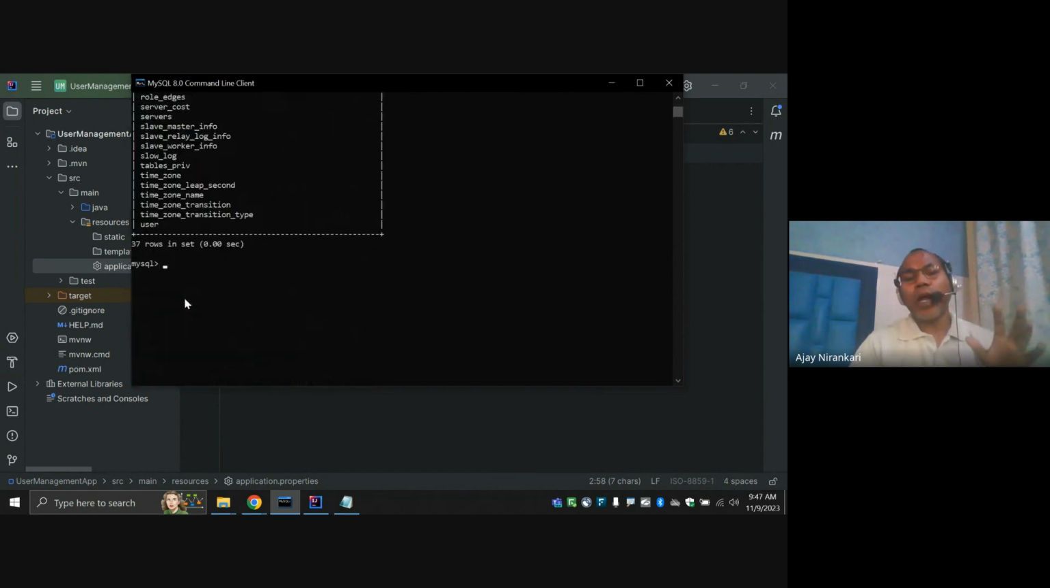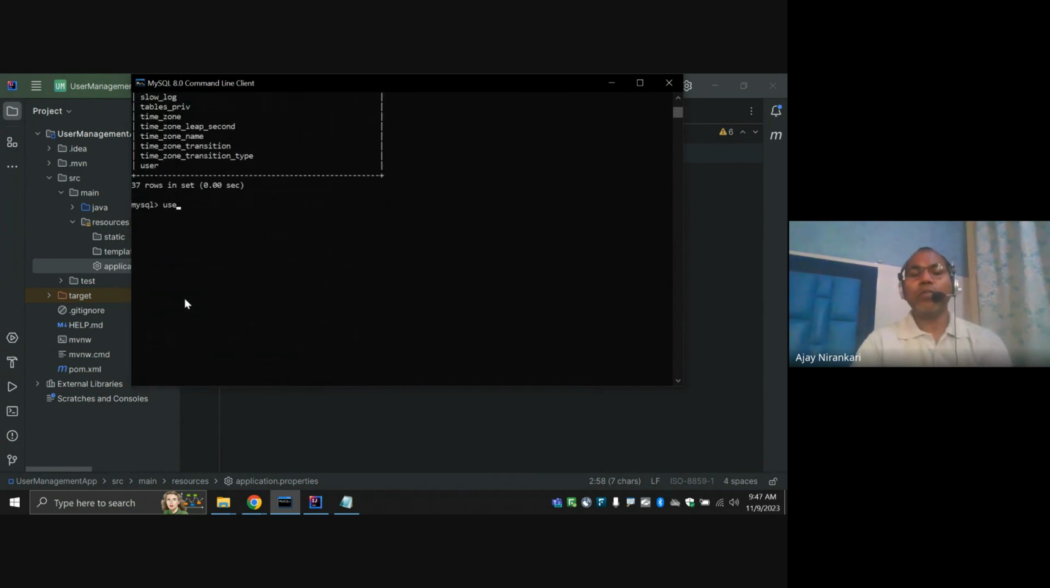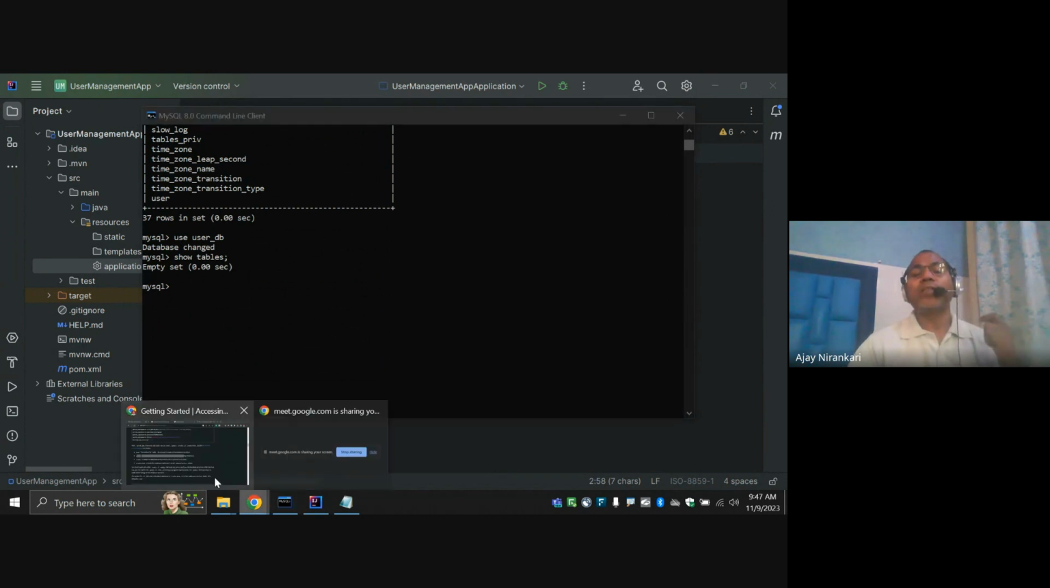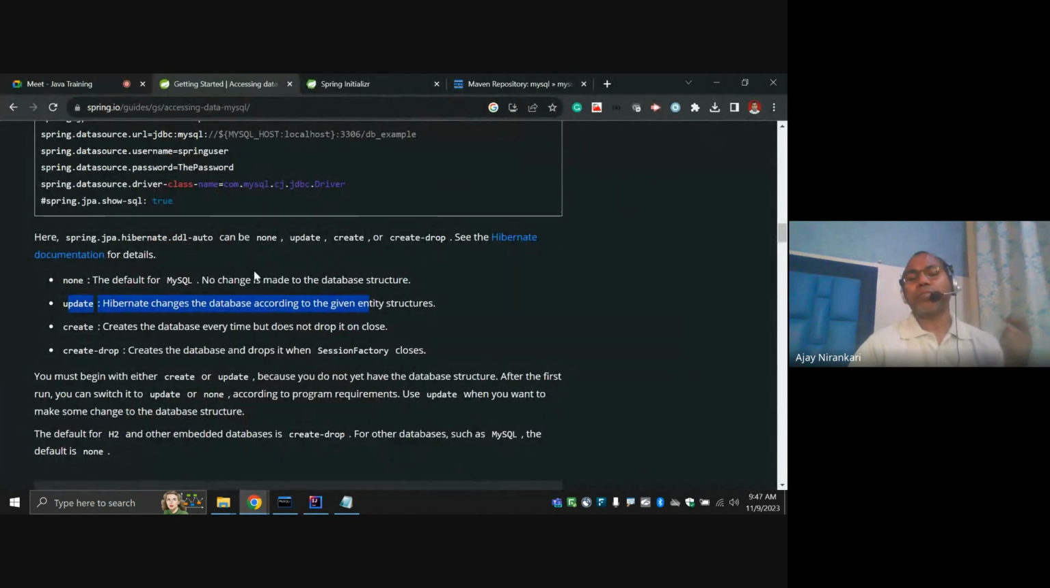So I'm not going to use that. I can use my own database, so you can say use user_db. Okay, and here show tables: no database table till now. It's okay. Now our application is going to create the tables and insert data. After that, we don't need to manually create anything. Just initially, one thing we have to create manually, just the database, right? It's clear, right? So let's move on.